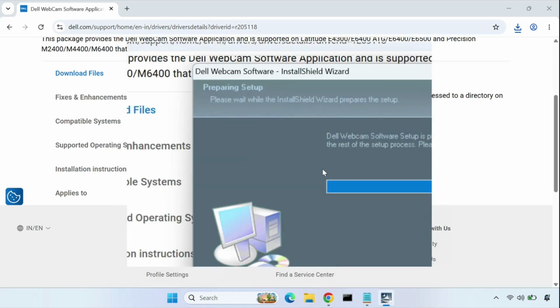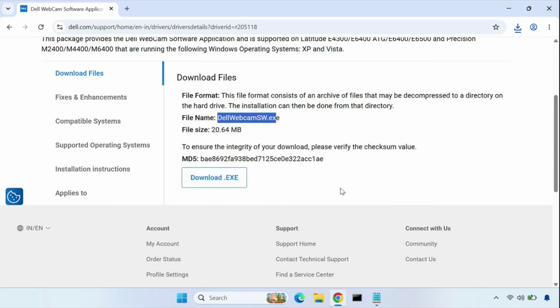After that it starts downloading, then click the exe and Next to install, okay, and then close it.